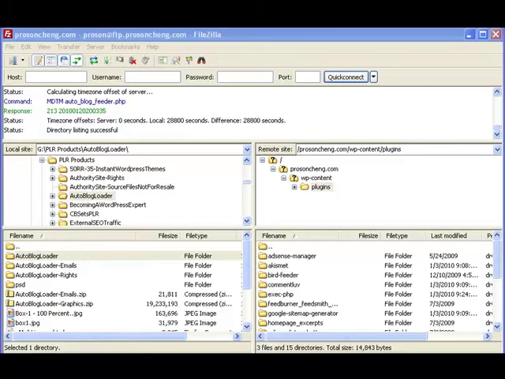Hi, welcome to the Auto Block Loader installation video. In this video, I'm going to show you how to upload the plugin you have bought to your WordPress installation.